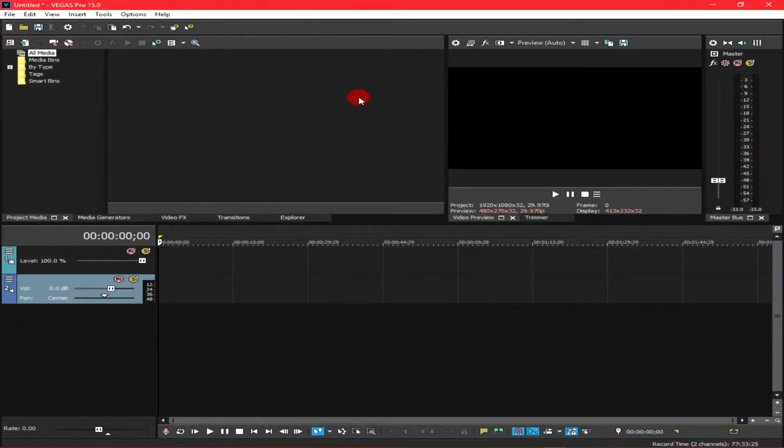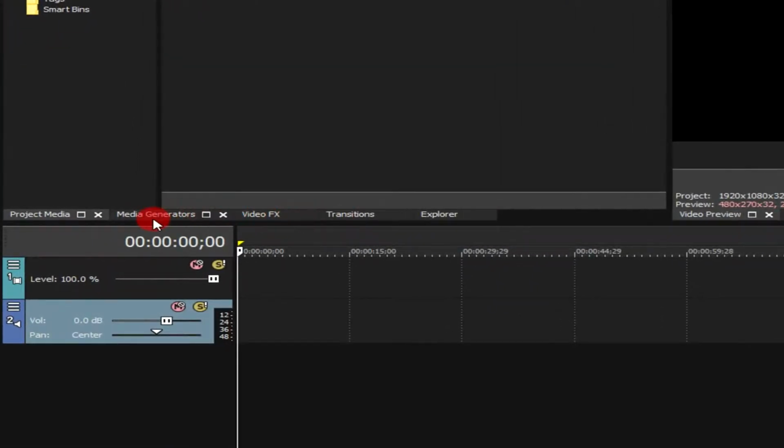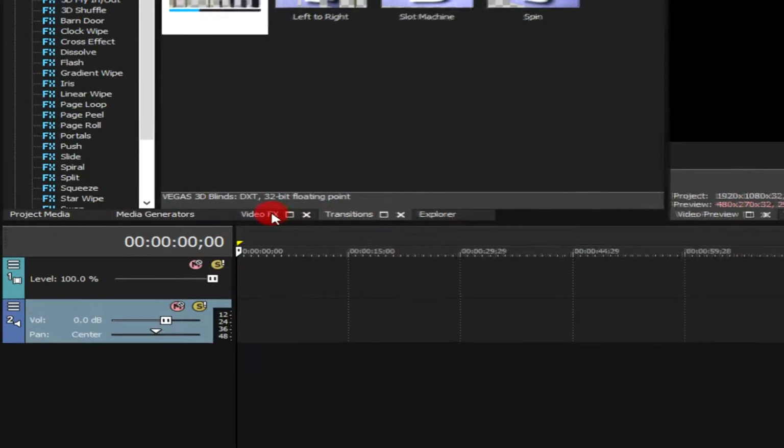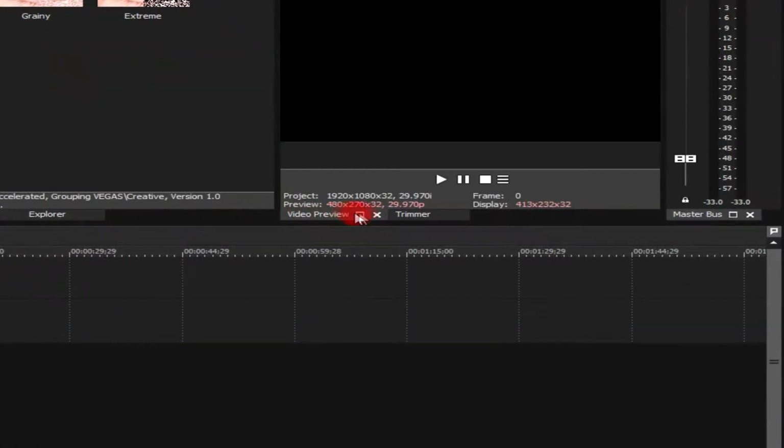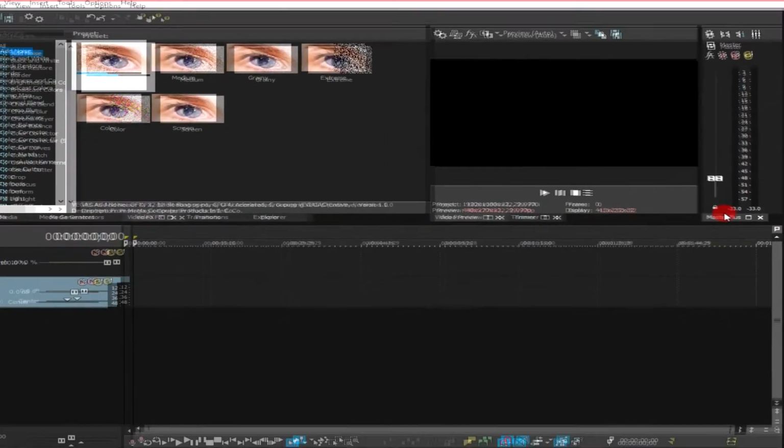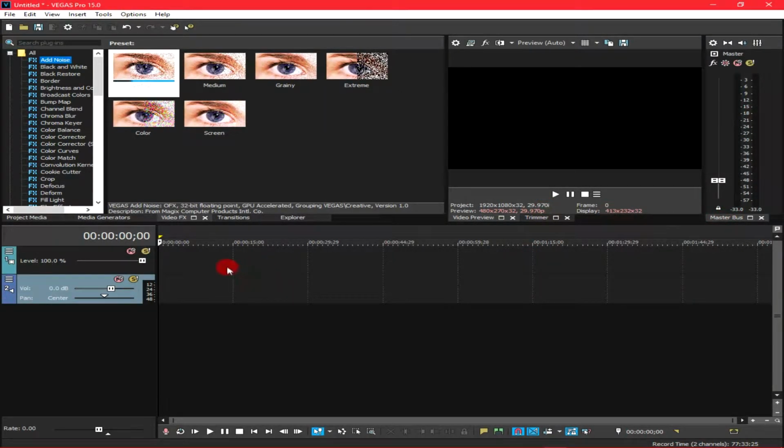The whole workspace opens, divided into two main parts. On the upper side you have several useful windows, such as media generators, project media, explorer, transitions, video FX, video preview, trimmer and master bus. At the bottom side of the workspace you have the project timeline, and this is where you work on your project and manage videos.